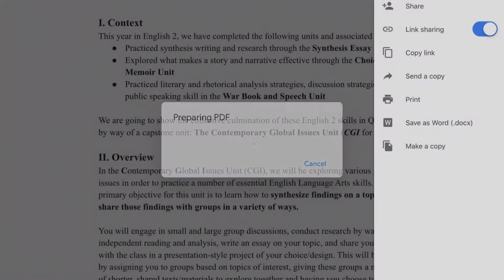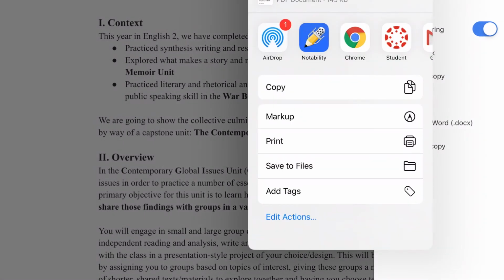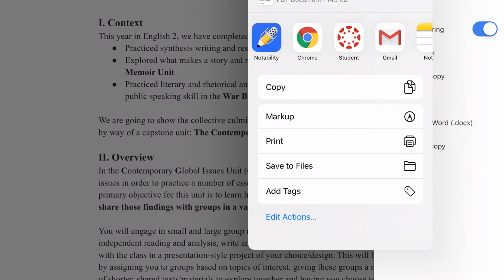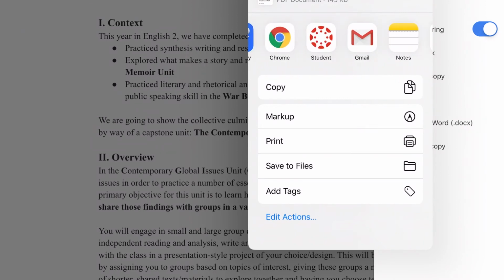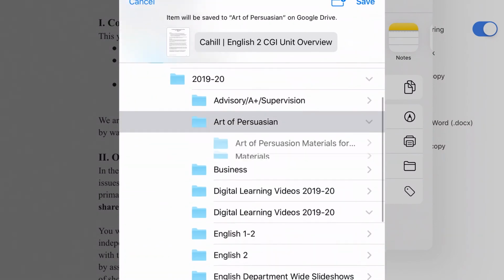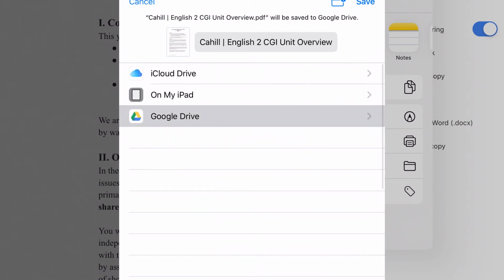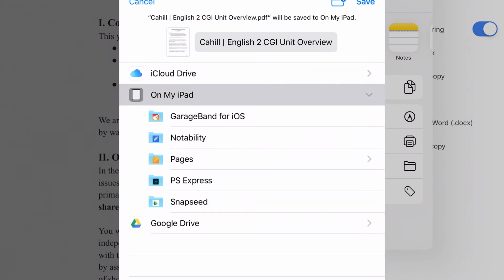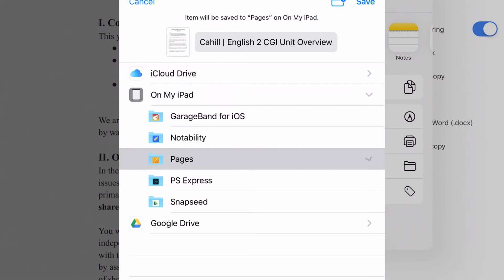And then it's going to take a minute to cook up. And then rather than choosing an app from this list here that's currently moving, I'm actually going to press save to files. And I'm just going to save it somewhere where I'm going to remember, that's actually on my iPad. I don't want to do it on my Google Drive because that's going to be confusing. So I'll select on my iPad. And just to keep things organized, I'm going to pick Pages. It doesn't really matter. It'll show up whatever you do.